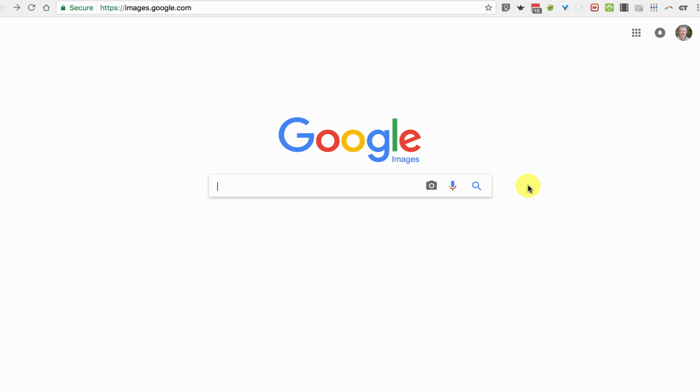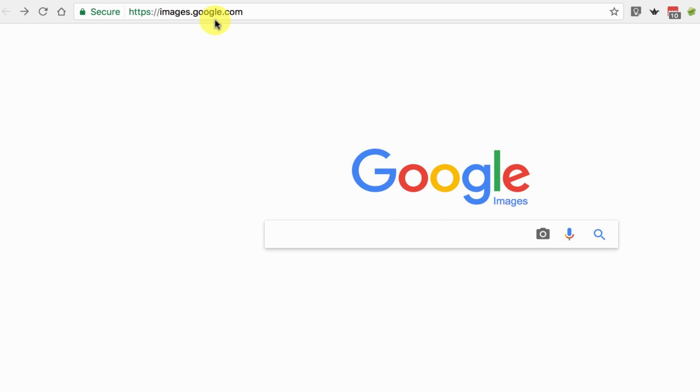There are a couple of ways to search Google by images. You can start with an image rather than starting with words, and that could come in handy, particularly for younger students on occasion. There's good opportunities to use this capability in the classroom. So I'm going to start with images.google.com.